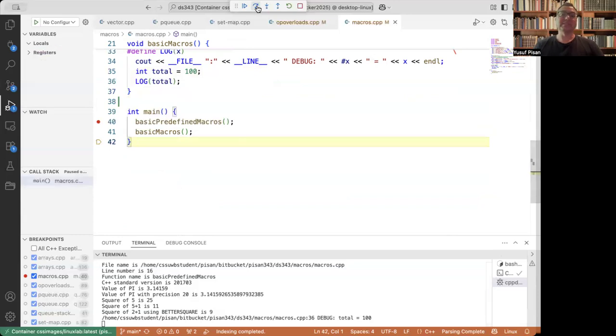You will still see it in some code. In general, try to stay away from the macros, but sometimes it's difficult to avoid.